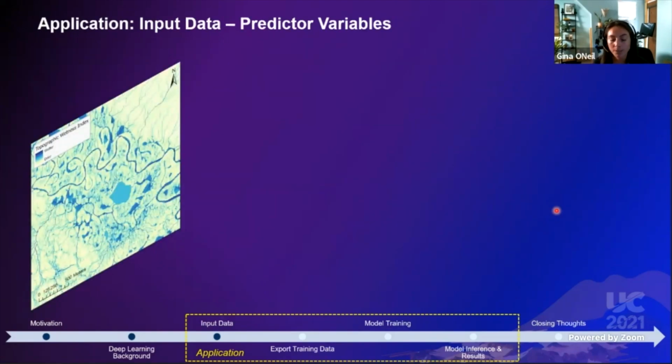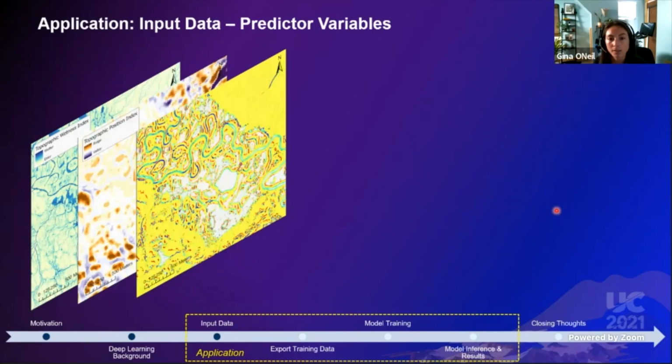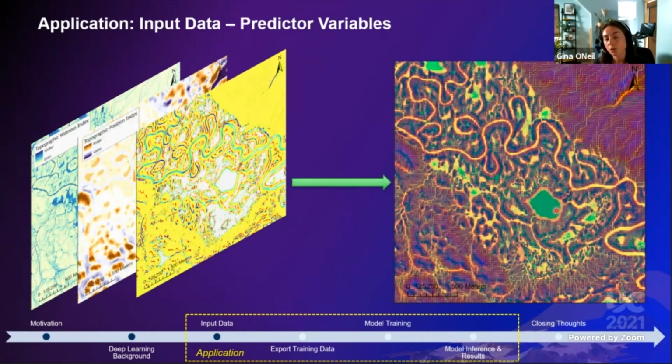So these 3 predictor variables are essentially being stacked up and squashed into just a single raster that is containing the information for all 3 of them. And this is what the deep learning model is going to use to start to set some rules for, this combination of these 3 indicators means a stream versus not a stream.